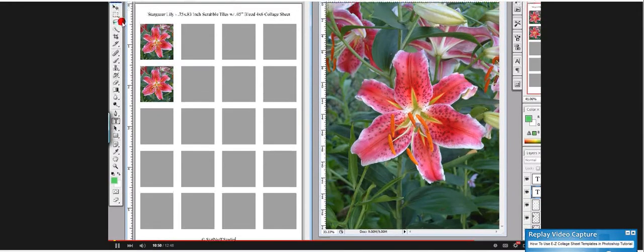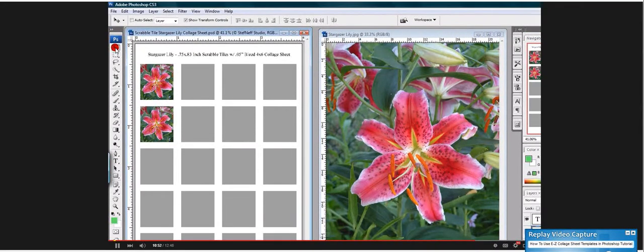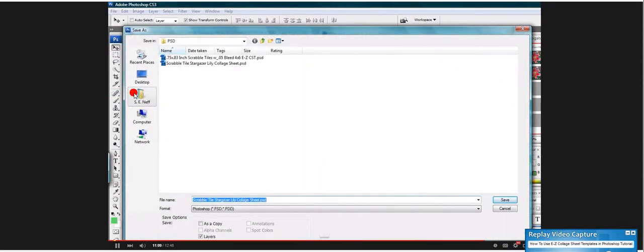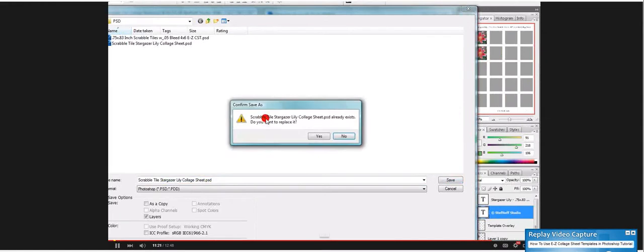Step 18. After you have filled all the windows and changed your text info, you will need to save your finished work. So left click on File and Save As. Then you can choose where you want to save your new collage sheet on your computer and rename your file if you didn't already do so in the very beginning. So we already did that, so we just click Save. And yes, we do want to save it. And we do want to save it at maximum compatibility.